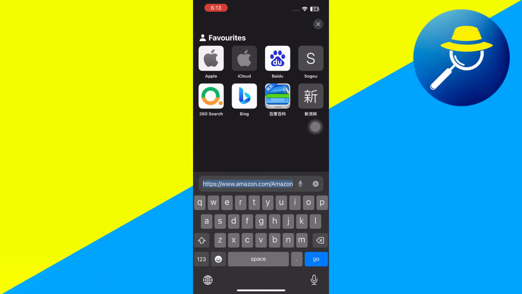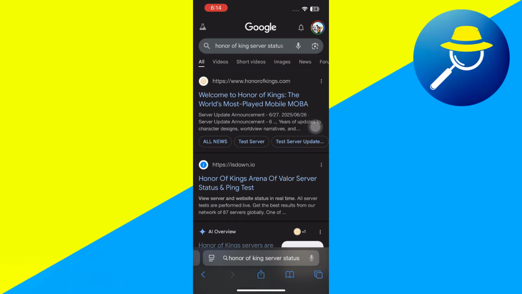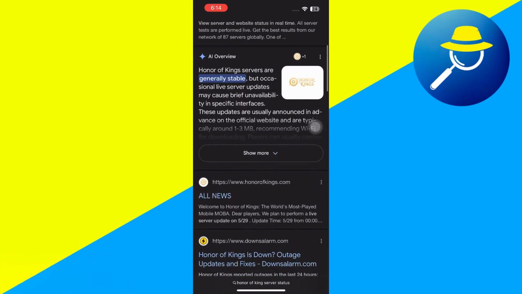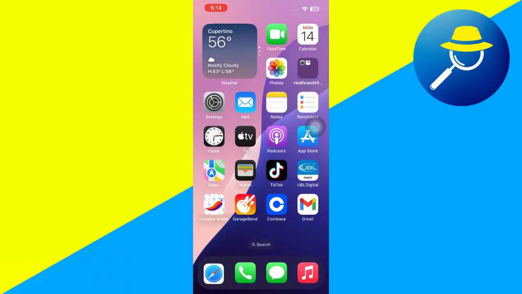server status. So open up your browser and search for Honor of Kings server status. And you can use a platform like Is It Down, and it is basically just going to show you the server status and whether or not that issue is coming from your end or if it's coming from their end.